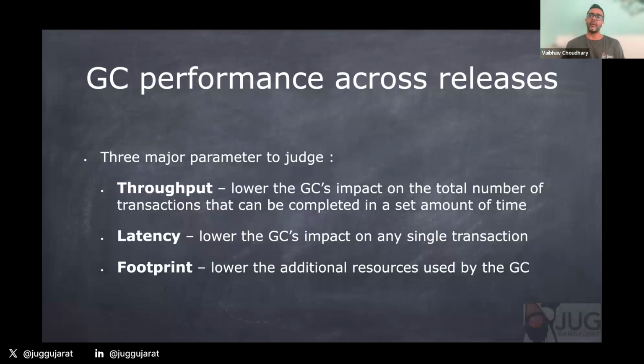So 99.99 percentile means 99.99% of the time the GC pauses have not crossed your desired limit, right? So if your desire is 1 millisecond and the percentile is 99.99, that means 0.01% of the time it has crossed 1 millisecond, right? And it will send an alert that something is not good.